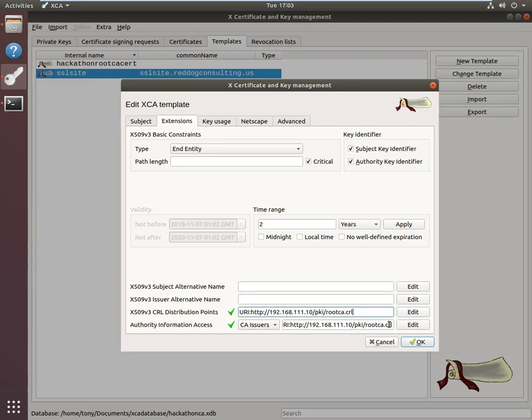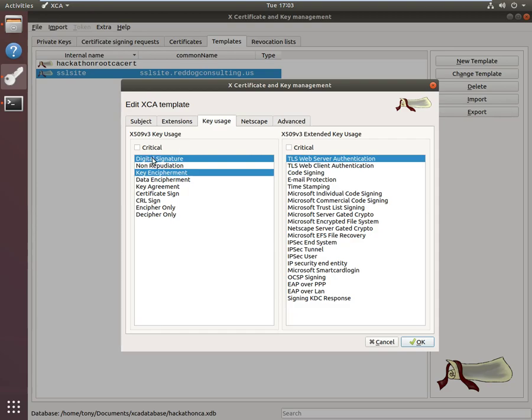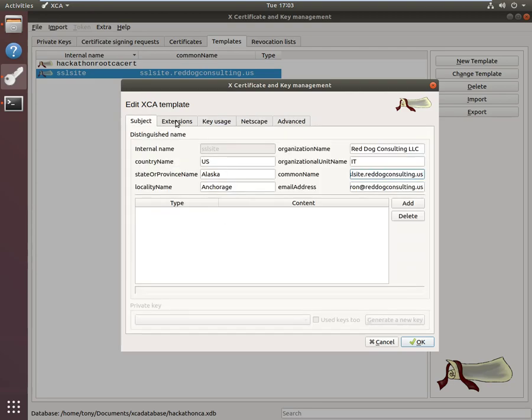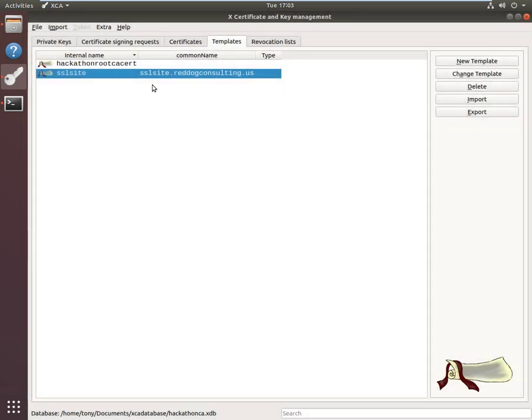Okay, one thing on here, CRL. Here's a mistake on the template. We've got to reference our AIA, which is a cert, not a CRL. Key usage, digital signature, key encipherment, and our EKU of web server authentication. We'll leave Netscape out of this picture. And alright, so there's our template.